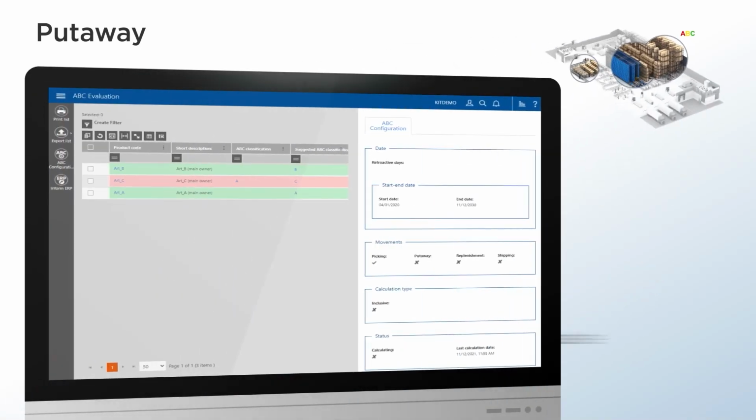This software can also calculate the turnover of the goods based on past movements or on future sales forecasts, proposing changes in item characteristics to be applied in the put-away phase.